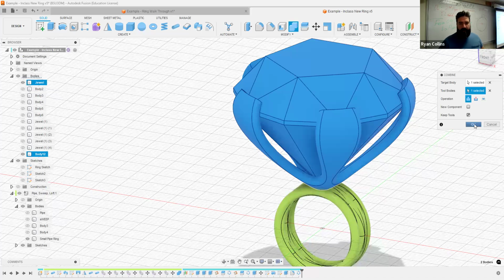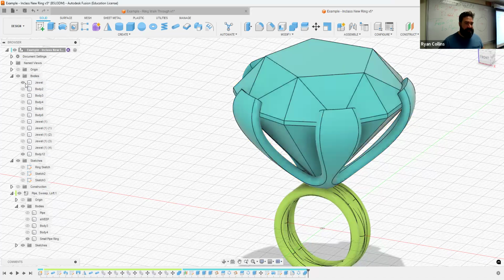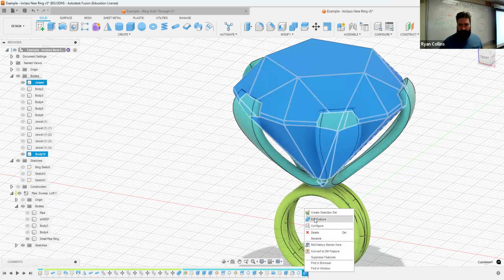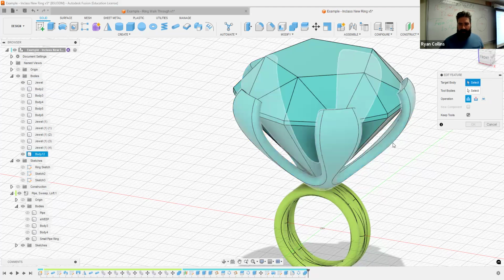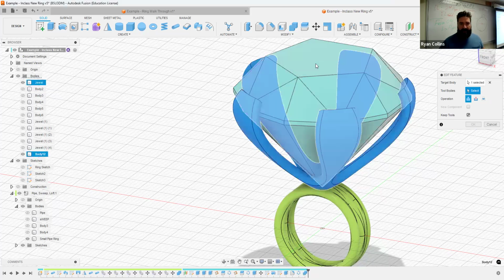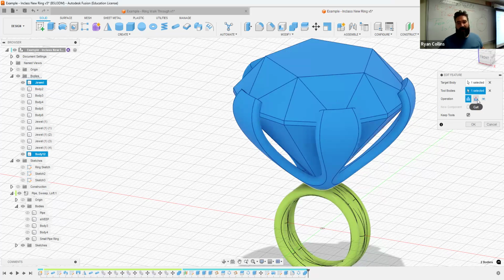Hit that, and what that's going to do is cut away. Oh, dang it, it joined at the end. Tool body was that? What the heck? All right, everything went screwy on me. Yep, tool body is the jewel. Oh, I accidentally had join there. I wanted to cut.